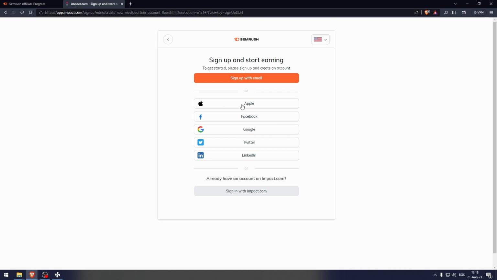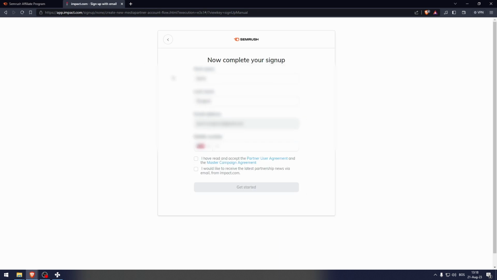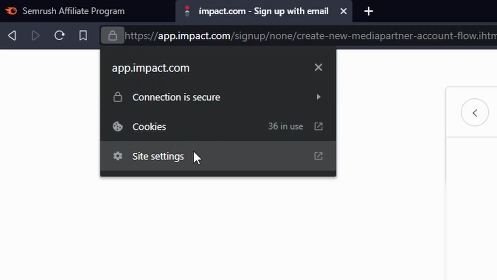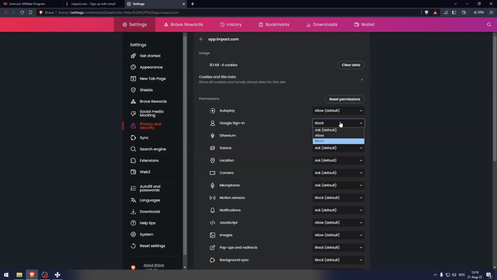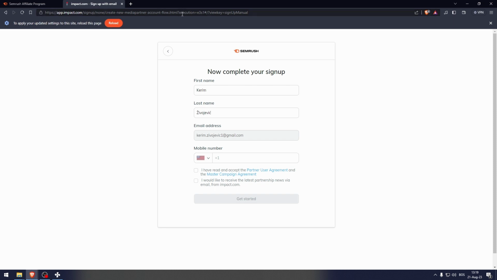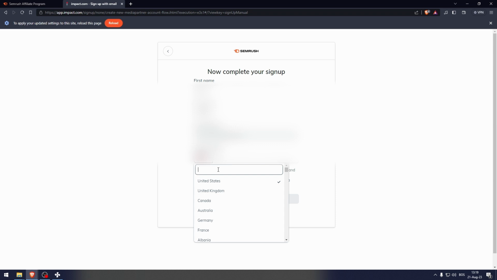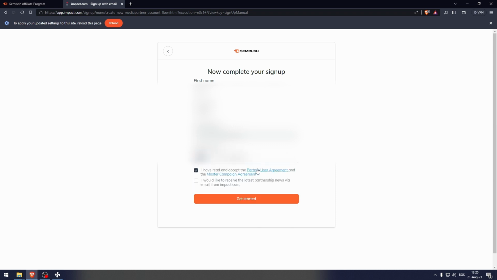And now you can log in with Apple, Facebook, Google, Twitter, and even LinkedIn, but I'm gonna use Google. And if signing into your Google account doesn't work for some reason, you need to click this icon right here, go to the site settings, and make sure that Google sign in is on allow or ask, which is by default, and then when they ask you, you can just click allow. So here all of my data is automatically uploaded. Let me just enter my phone number and make sure you check this box right here. You don't need to check the other box.